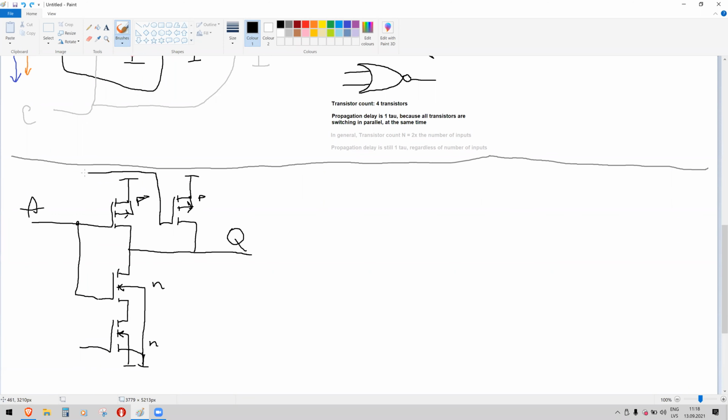Somebody says this time it's NAND. Well, you have graduated my course. Congratulations. Does everyone agree that this is a NAND gate?